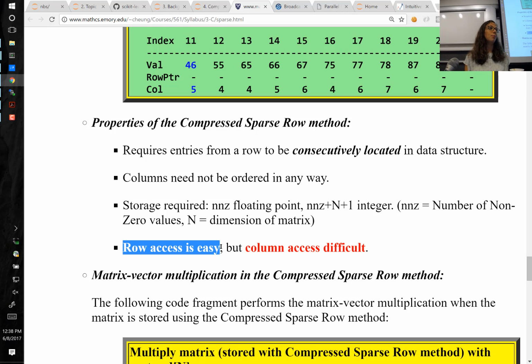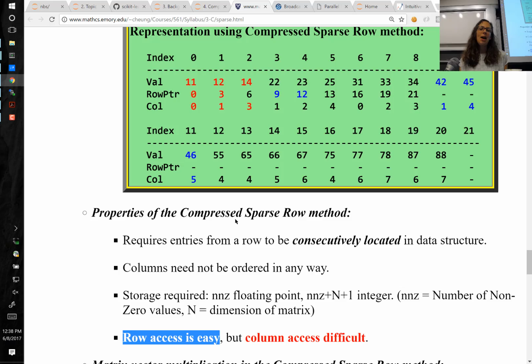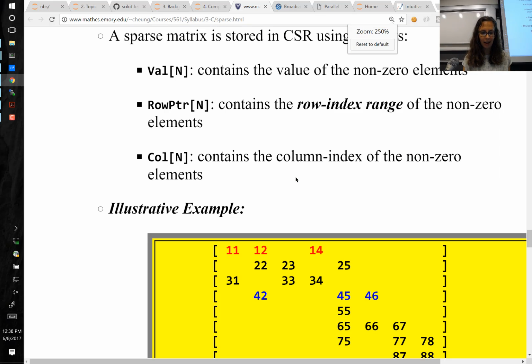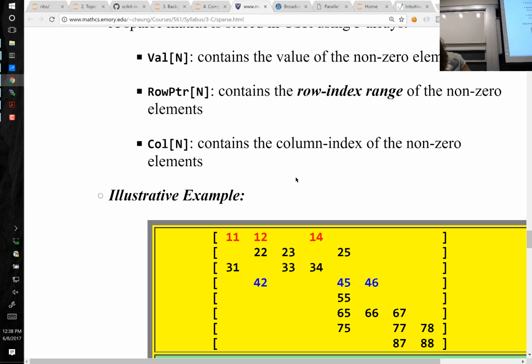But notice it's difficult to look up columns this way. In fact, you can look up, like go through here and say, okay, I want to know everything.